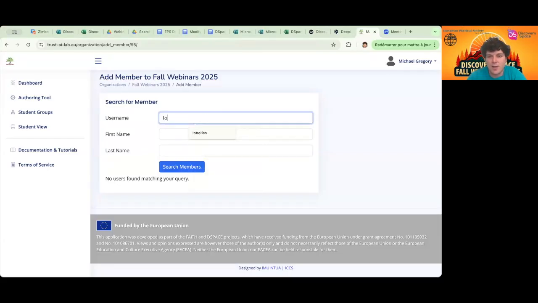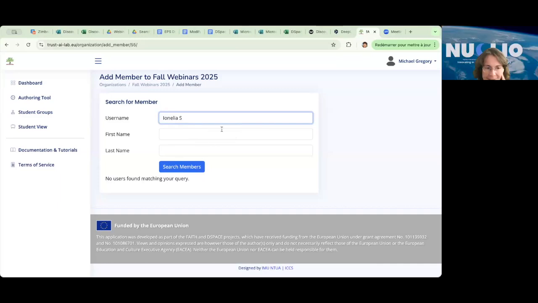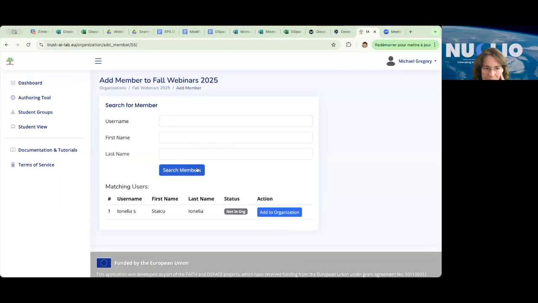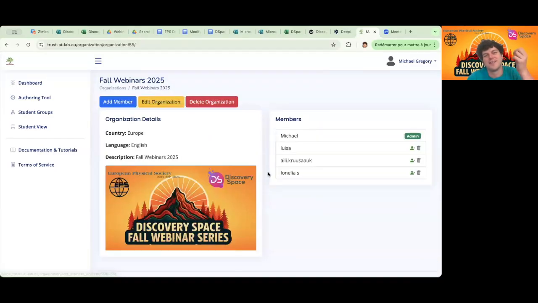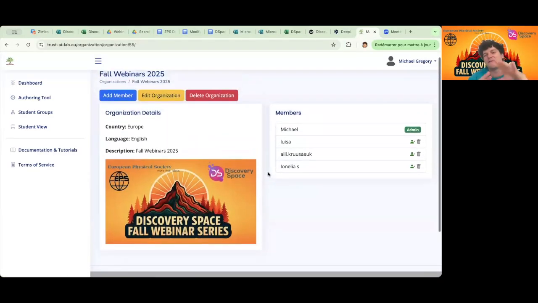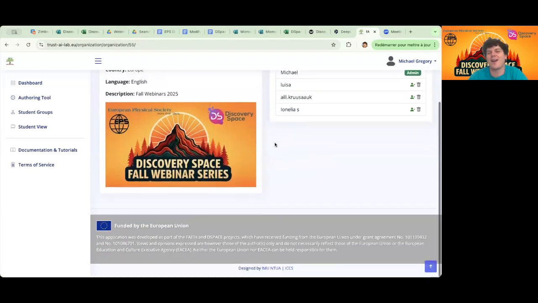Okay, let's try Ionelia again. This S, search members. Yes. There we go. Yes, perfect. Okay, so we're up to 4 of us, which is almost enough for a party.